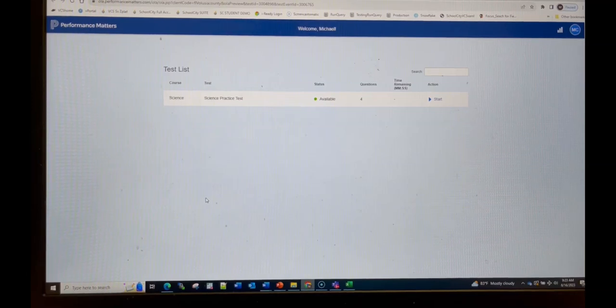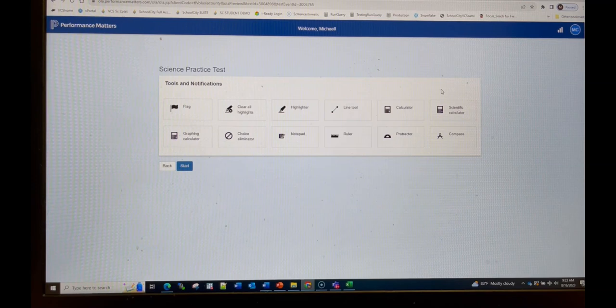In this video, we're going to dive into student accommodations and how they appear in the actual assessment on Performance Matters. We're looking at a student screen right now. I'm going to go ahead and start this assessment. It starts off by giving us the overall list of accommodations that are provided.